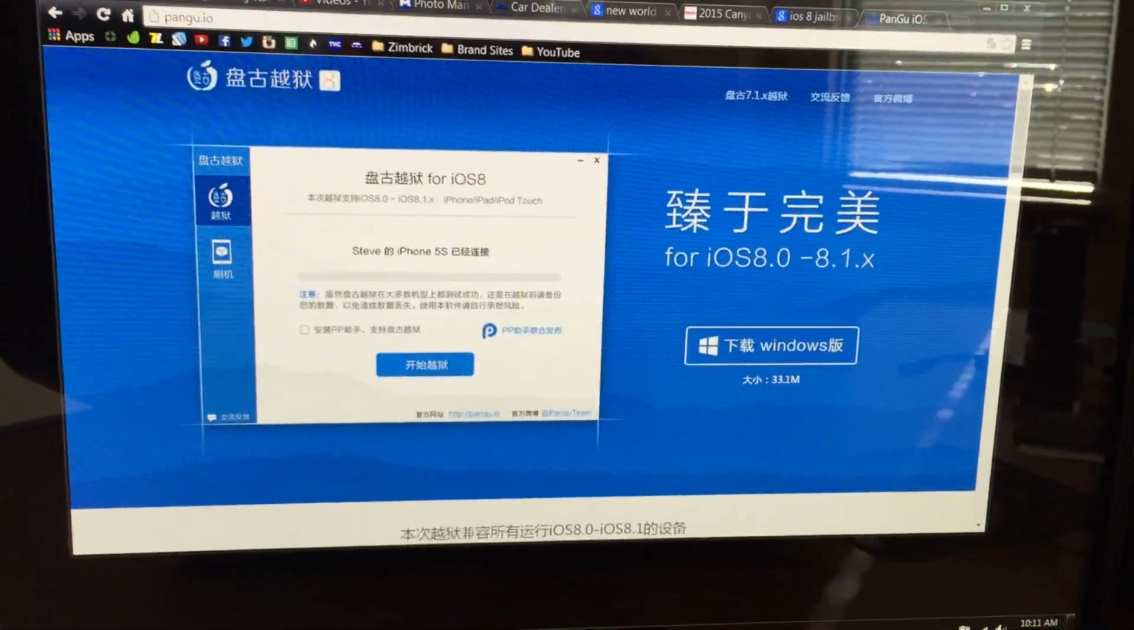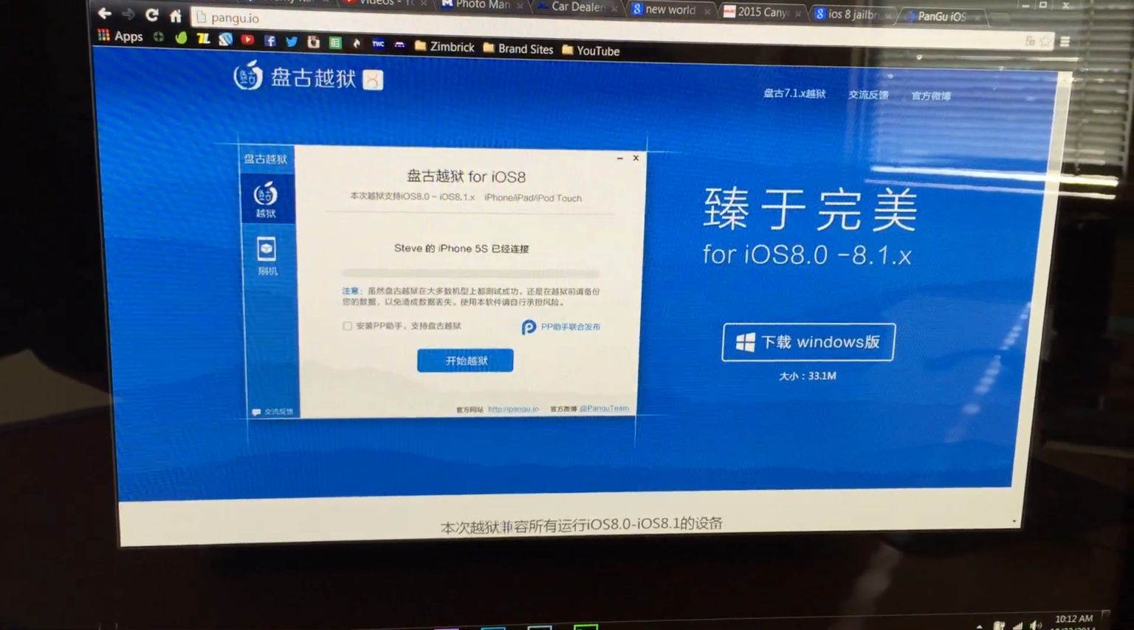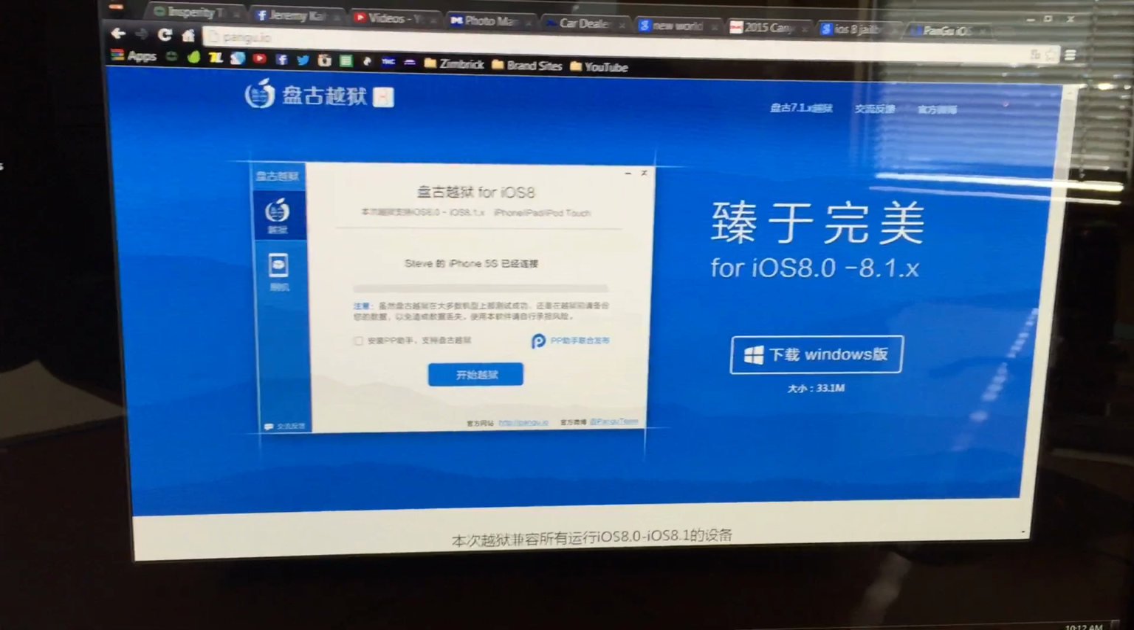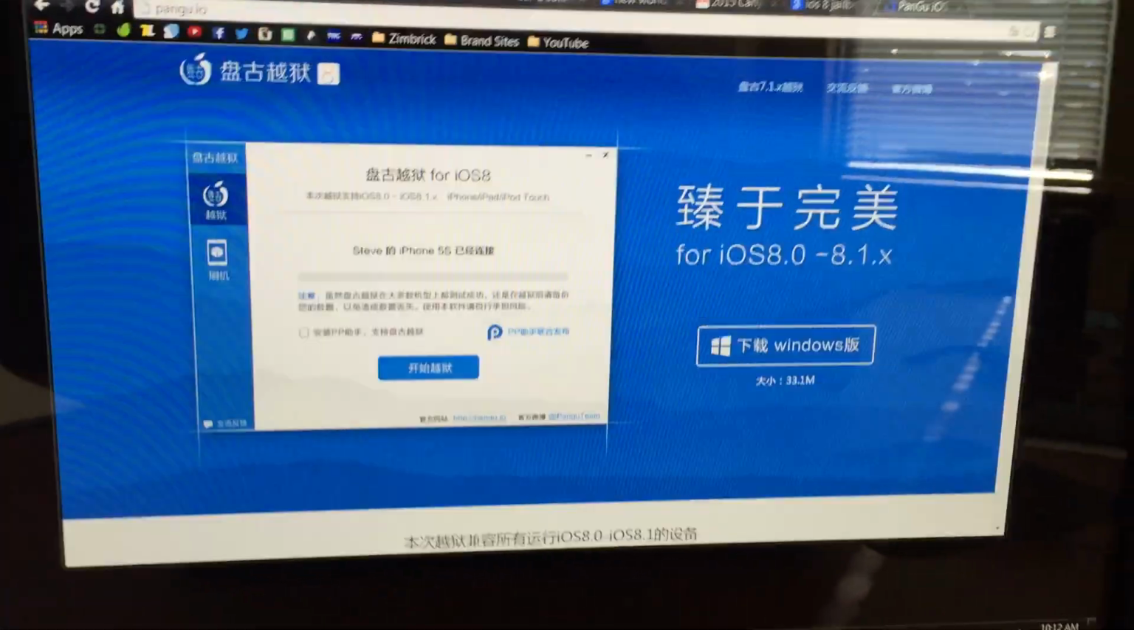The iOS 8 jailbreak has been released by Pangu. I'll leave the link down in the description, and I'll also leave a link to a post that I'll be writing here on everything iDevice.